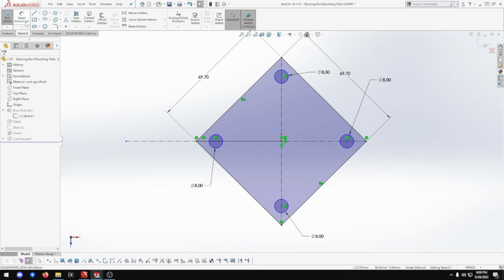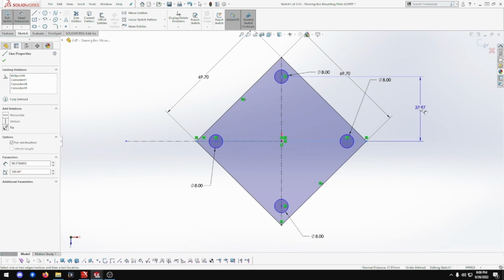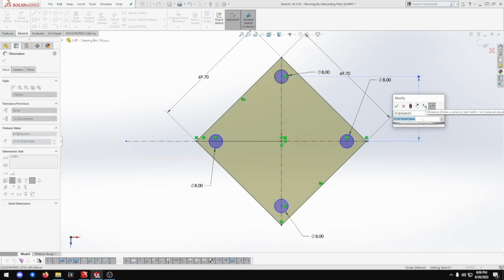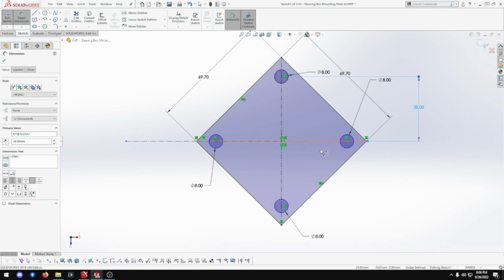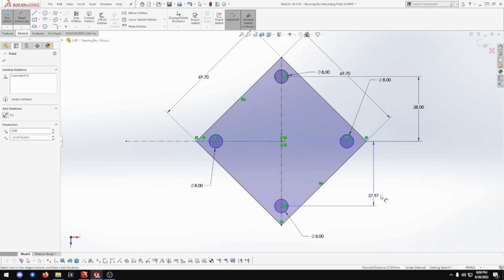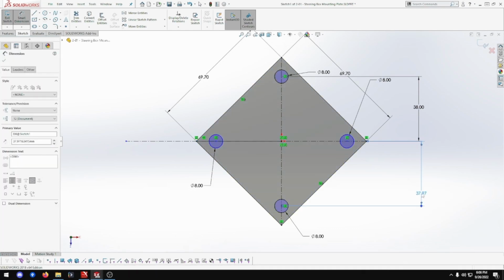What I should have is this center to this line is 38. See, it's 37.97. It's supposed to be 38. It's not much of a difference, but when you try and line up holes, that's a big difference. 38.